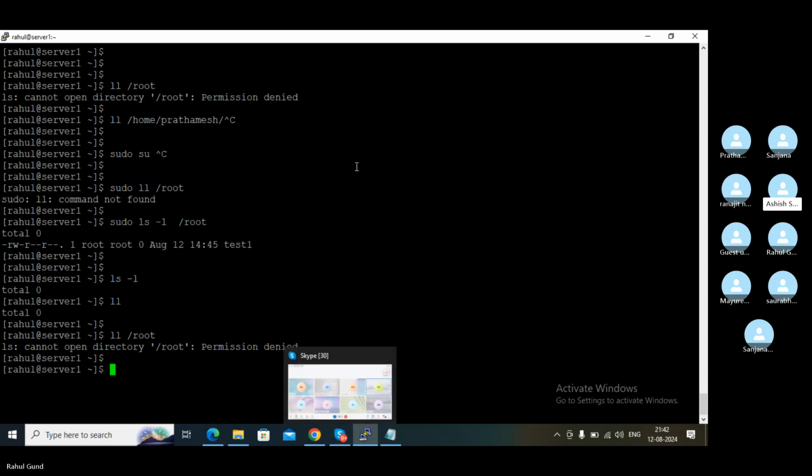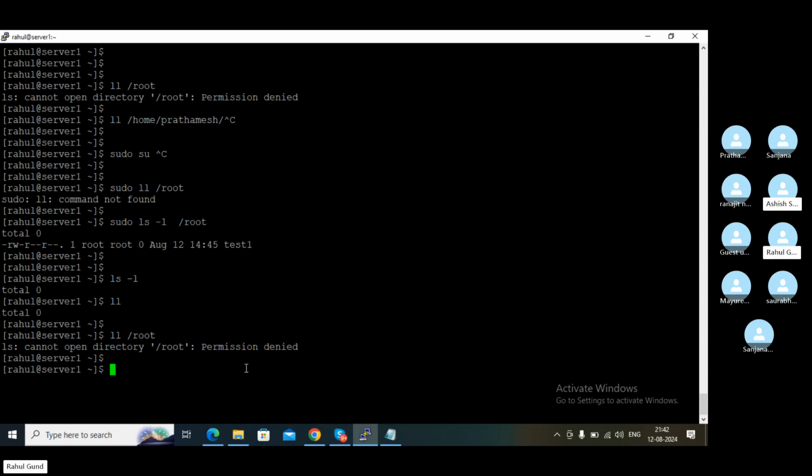The ping command is in /usr/bin. So how do you check if you don't know? What is the command? Suppose I want to see the full path for any command: type where and the name of that command, like where ll.